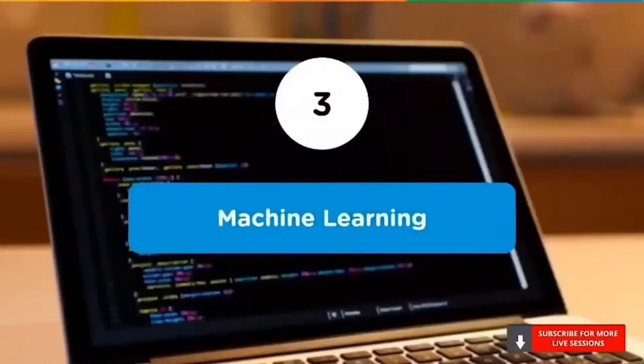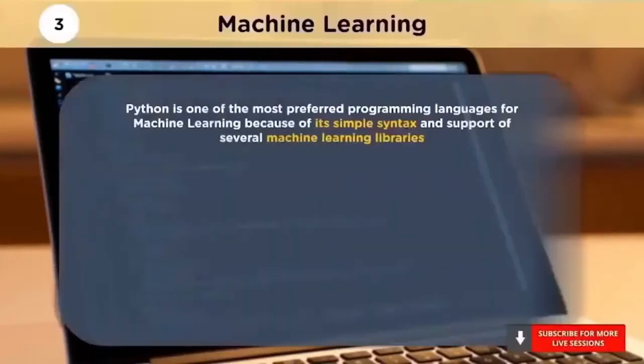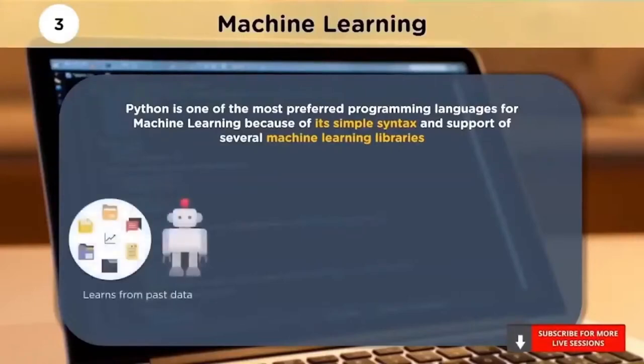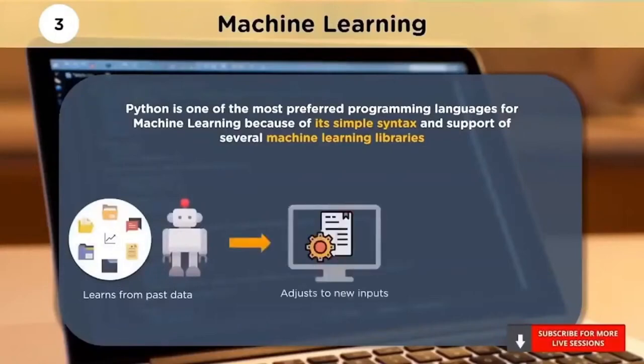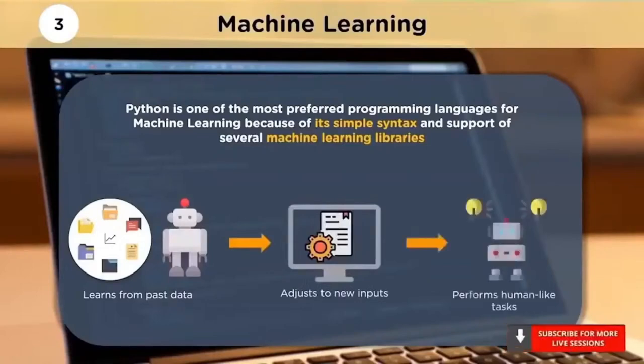Up next at number 3, we have machine learning. The growth of machine learning has been phenomenal in the last 5 years, and it's rapidly changing the world around us. Python is one of the most preferred programming languages for machine learning because of its simple syntax and support for several machine learning libraries. Using different libraries and functions in Python, the system can learn and train itself from past data. Once the system is trained, it can then learn to adjust itself to new inputs. Finally, it can make predictions and perform human-like tasks automatically.